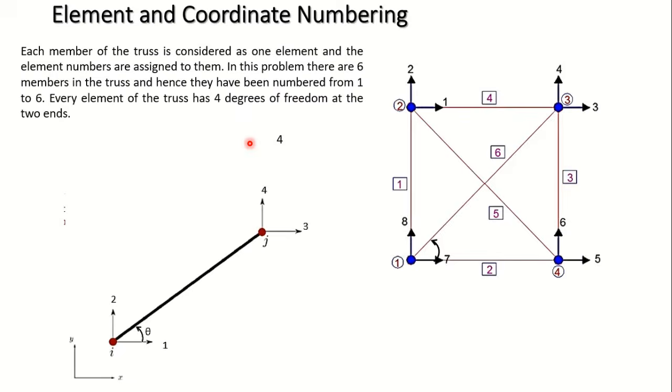Now coming to the numbering of elements and nodes. There are 6 members in the truss. This was the truss over here, and this is how the members were arranged. These members represent the elements. Each member of the truss will be considered as one element, and for each truss element we have 2 joints, 2 ends, and at every end there will be 2 degrees of freedom.